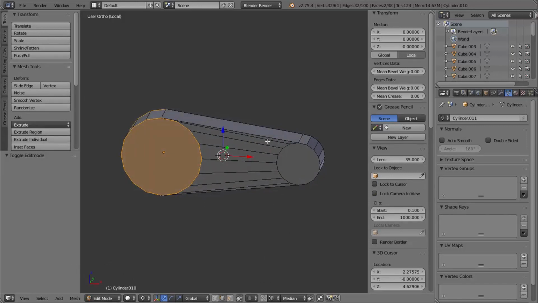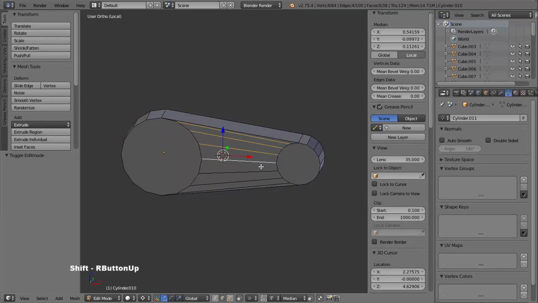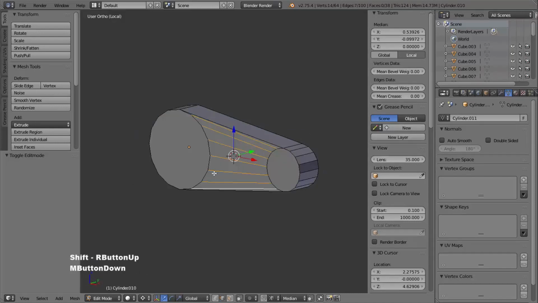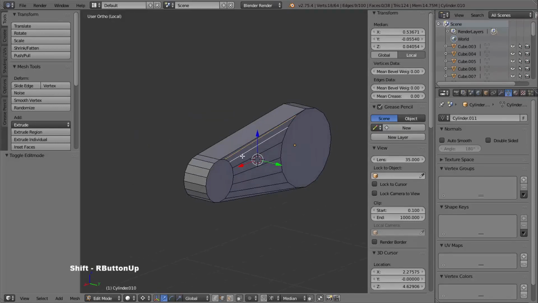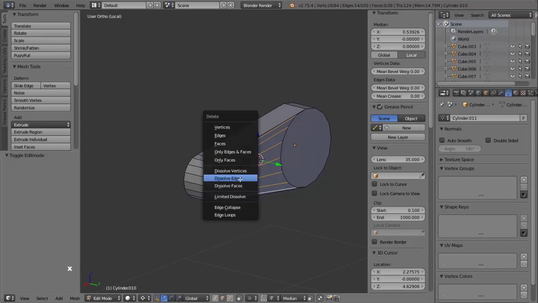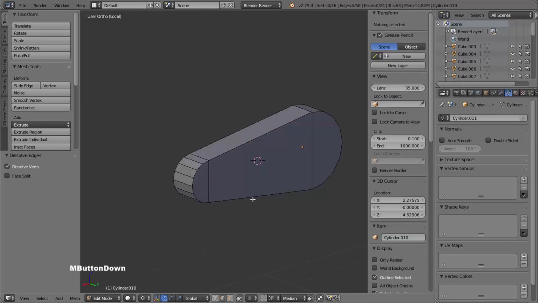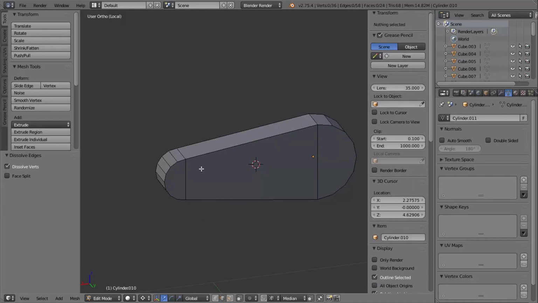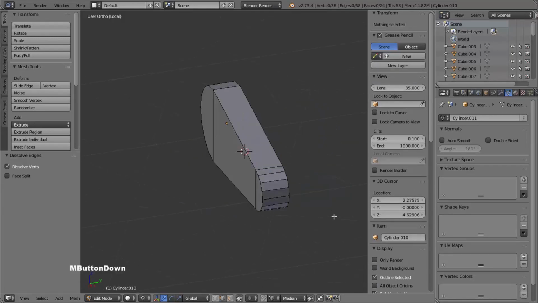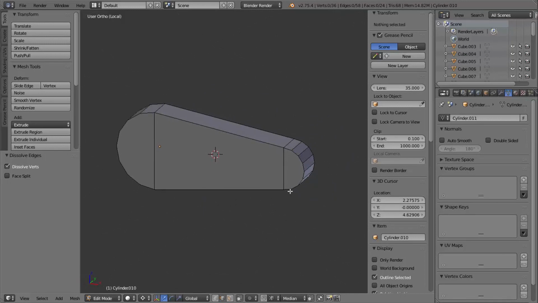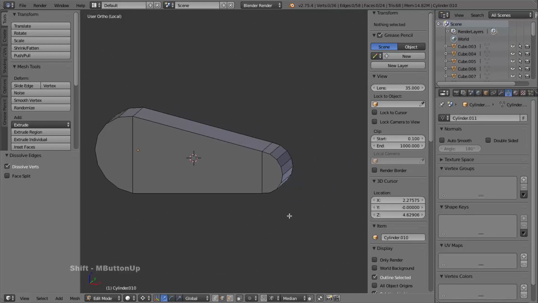So I'm going to select these edges that connect these two circular areas. I'll do it on both sides. And then I can press X and dissolve those edges. And it's leaving these vertical edges connecting the vertices on either side of the object, and that's what I want, but I want to connect the other vertices together in the same way.